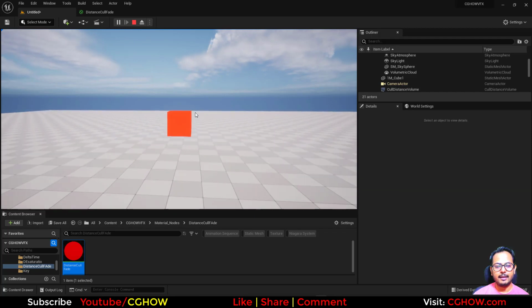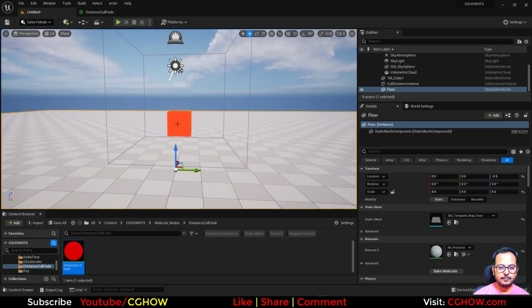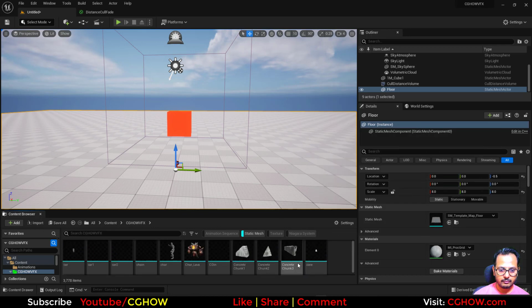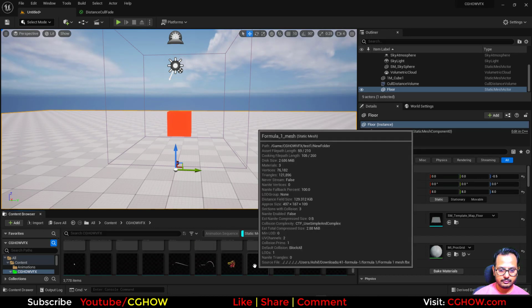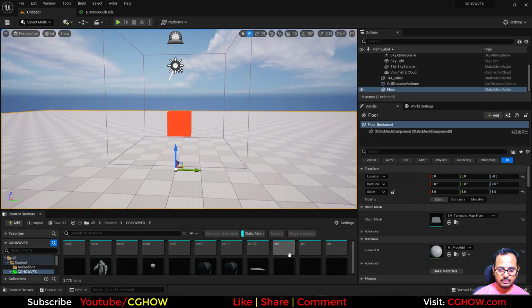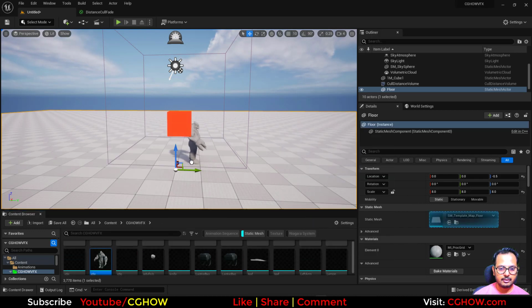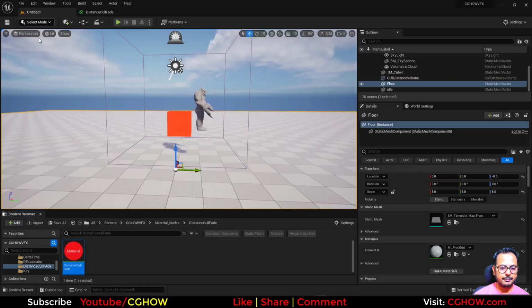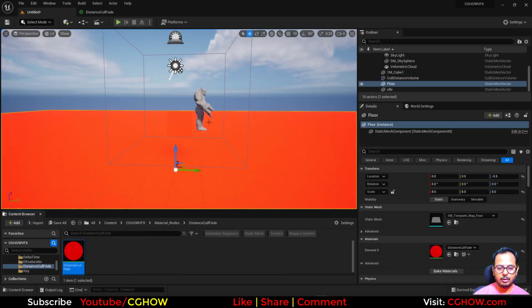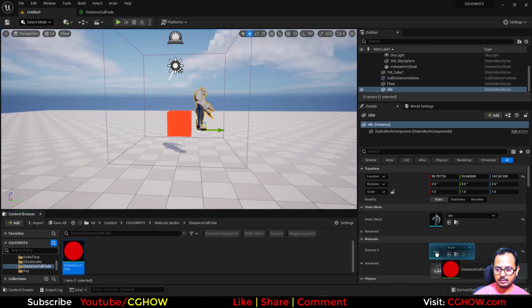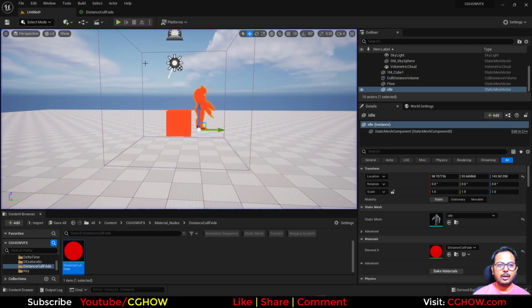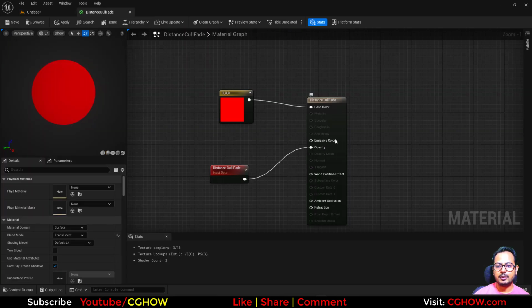Cool. And you can use as many objects as you like, and you can apply that. So like if I search for more static mesh, maybe this character, it is there here, and I apply the same material. Okay, so now let me show you if you don't use it in opacity.